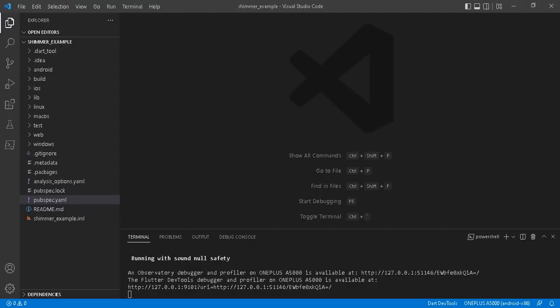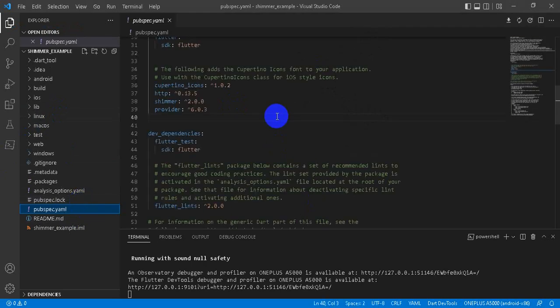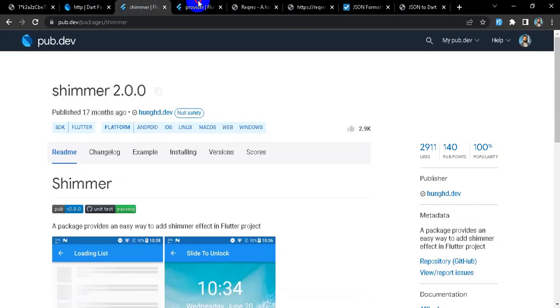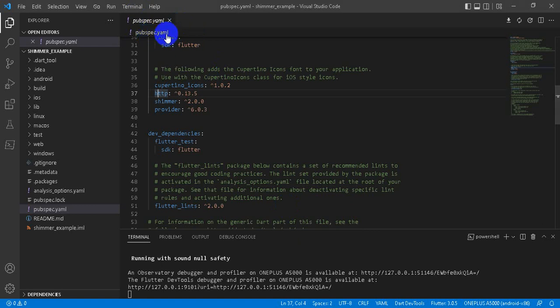For that you need to have a project created, and if you haven't created the project, please pause the video and follow the link above in this video to create the project in VS Code. Moving on, first we need to add our packages to the dependencies of the pubspec.yaml file. After adding, you can run pub get and you will have your packages installed. Right, now let's move on to our main.dart file.